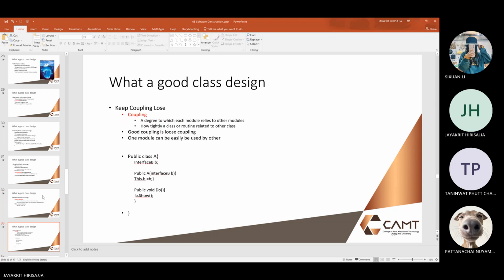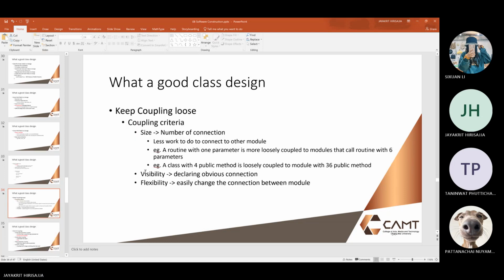And yes, keep the coupling loose. I think we already discussed it. We should provide loose coupling instead of tightly coupled objects. And this is a coupling criteria.